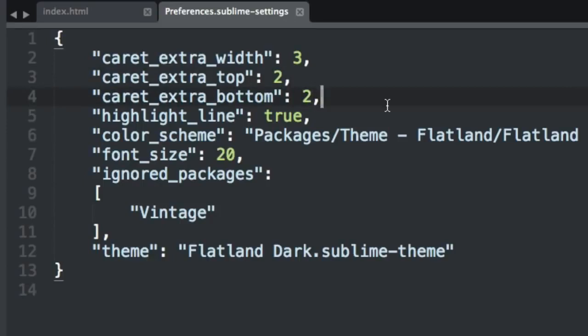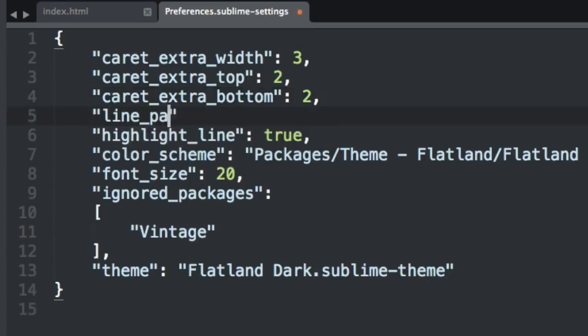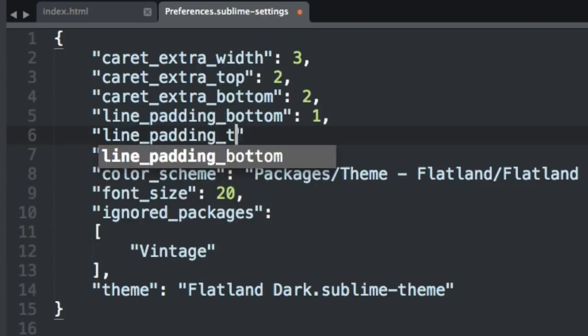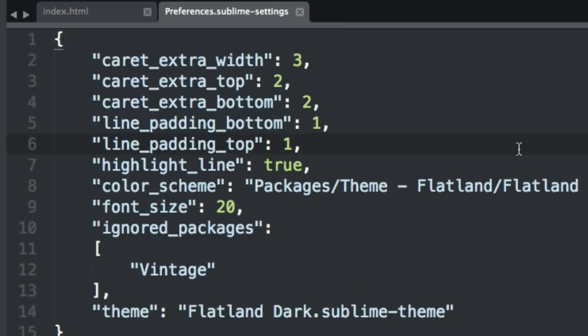Alright, the next change that I want to make has to do with line height, or the space between lines. Now, we often bump up the line height to improve readability on our web pages. Why not do the same thing for our text editor? So let's add a new line, line padding bottom 1. You could try any value you would like. Line padding top 1. Save. I think that little bit of extra space makes things easier to read. You might disagree, or you might want even more space, so in that case use a larger value than 1.